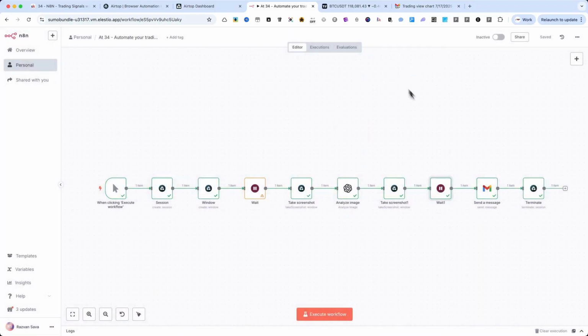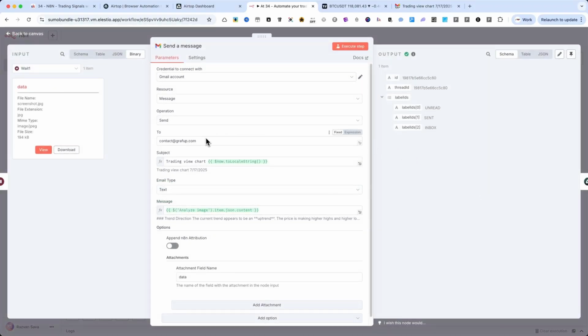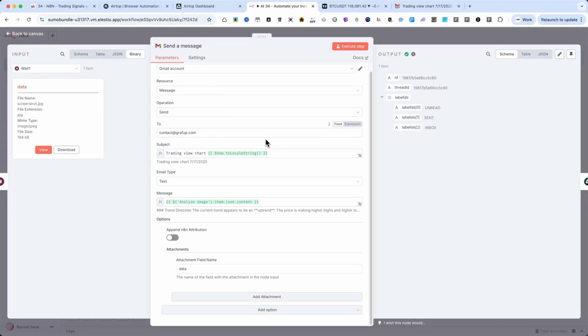The next step is the Gmail node, where we send the email. Here, I set the subject line to include the date and time, so it's easy to keep track of. I choose the email type as text, because I don't need HTML. In the message body, I include the response from the OpenAI node. Also, make sure to turn off the N8N attribution so it doesn't appear in the email. Then, under Attachments, add the screenshot we generated earlier.